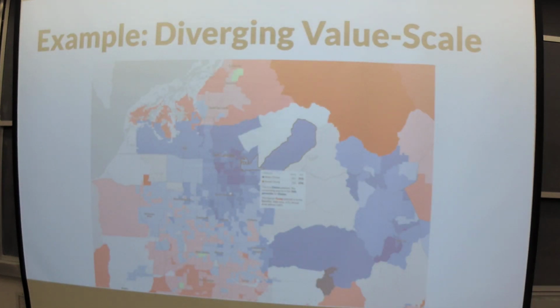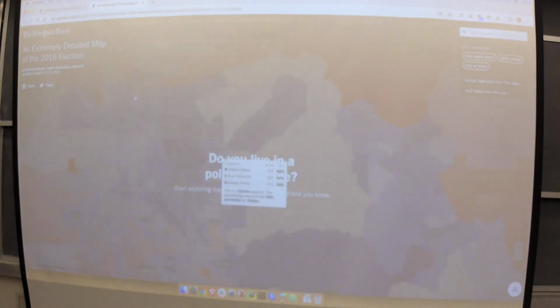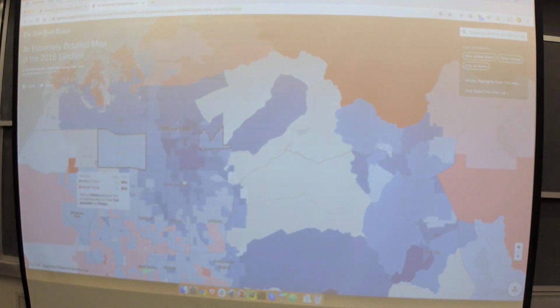So here's an example of a diverging value scale map. This is a New York Times map of the 2016 election, and I picked out Salt Lake City here. We are using a color value on a diverging scale, Republican versus Democratic, and you can clearly spot where the hotspots are. You can guess that here we have 77% Hillary voters, and up here 69% Donald Trump voters, so we can clearly spot that downtown is different from, let's say, the avenues and so on.